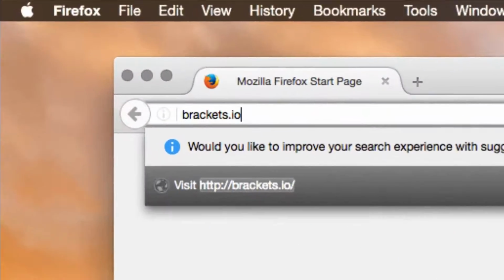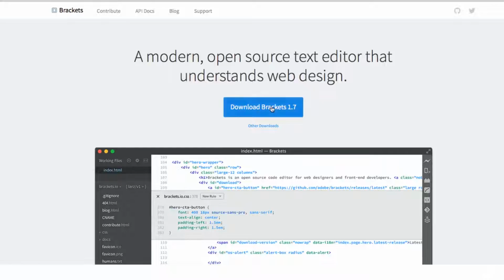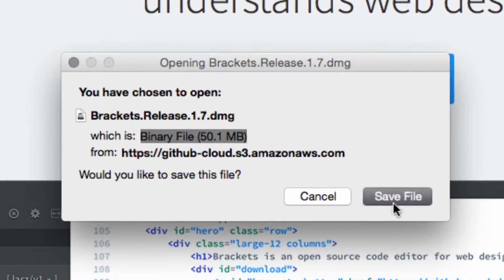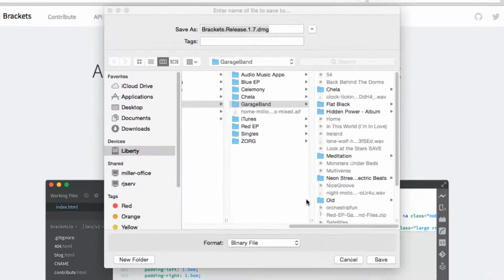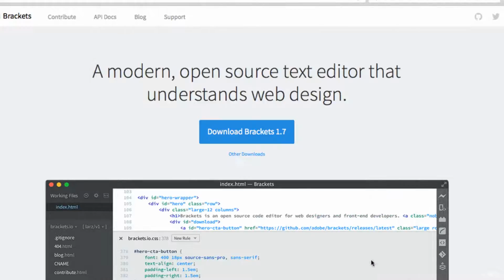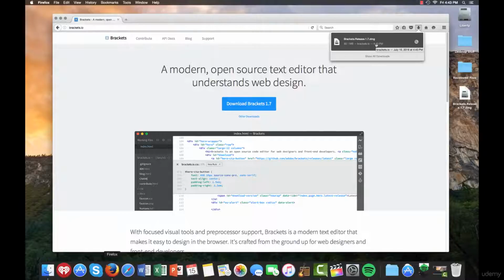So just go to brackets.io. That's their homepage, and then click on download Brackets, and that's going to come up with a download for a DMG file. Again, you Mac folks are used to this. It's going to be your installer file. Save that wherever you would like. I'm going to plop it on my desktop here, so I'm going to go ahead and save that. Oh, it's already done. Awesome.